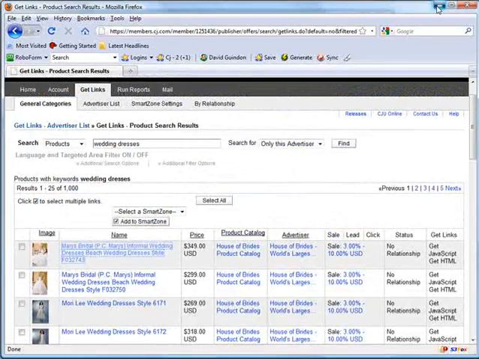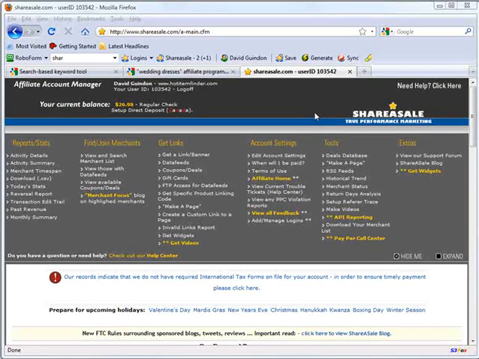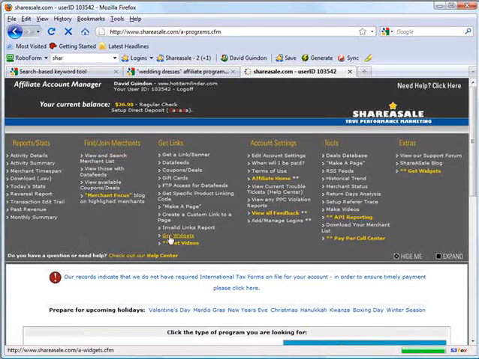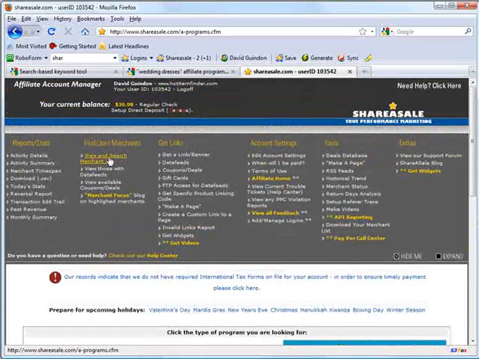Another very popular network is called ShareASale. I've just logged in here. And then here you can find merchants. Similar way, you got little search engines in here. View and search merchants.